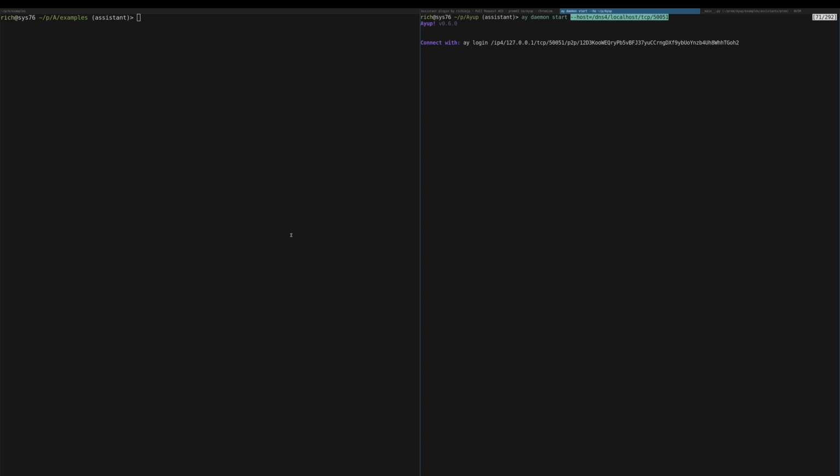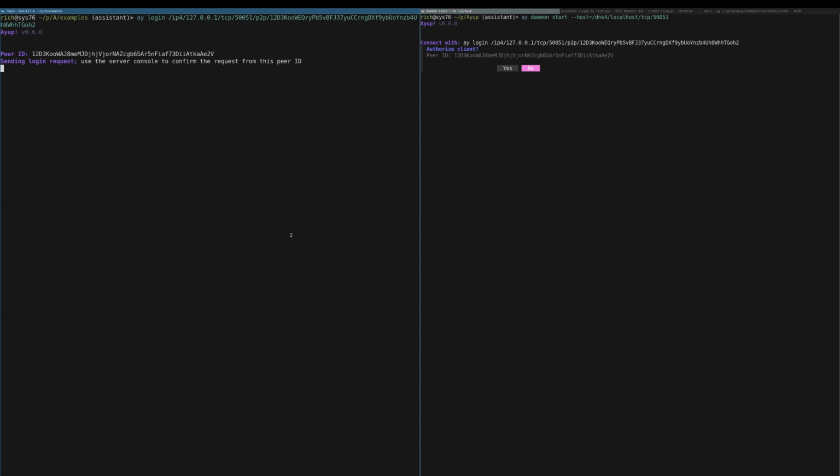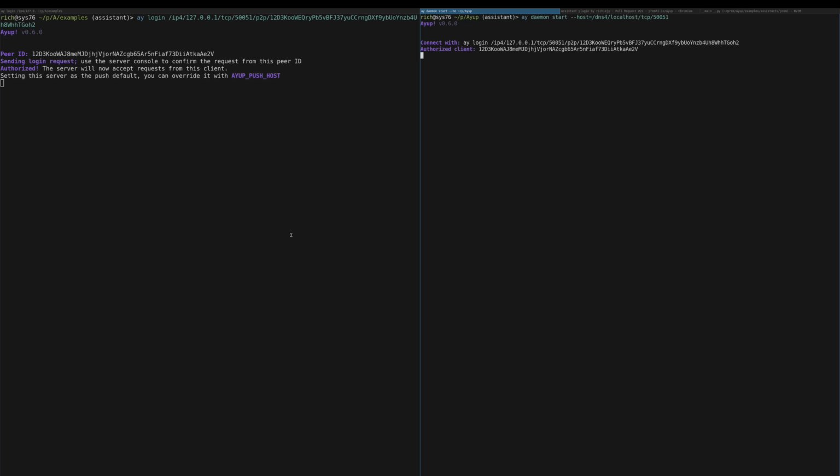and then it's given us a login command that we can use to connect. So I can copy this, and then if we go to this other window, we can log in. Okay, so we've got this login command. Try to connect. Asks us, do we want to connect? Yes. Okay. And now we're set up to push to this server, and it's using an encrypted connection. And it'll remember us in the future as well.